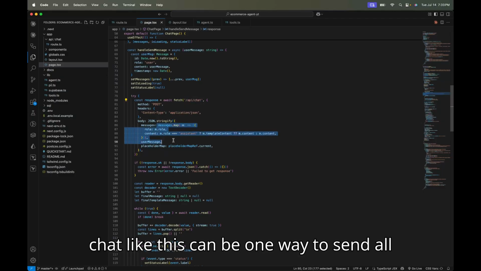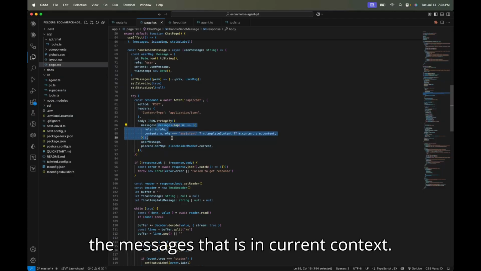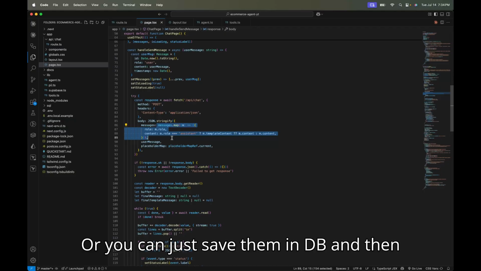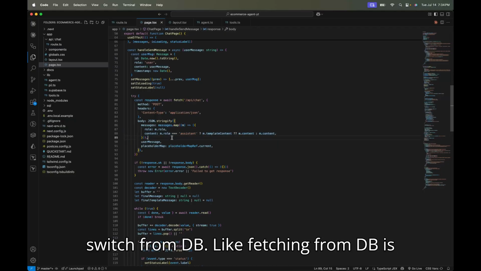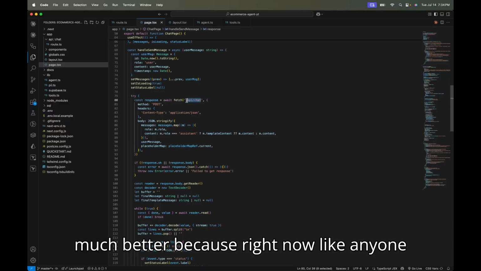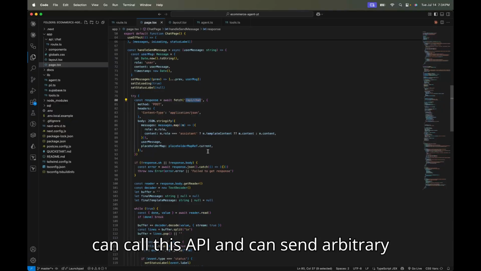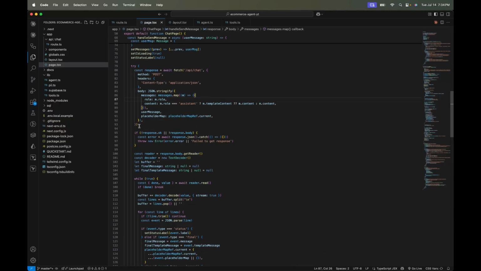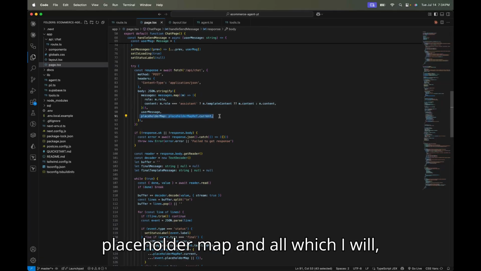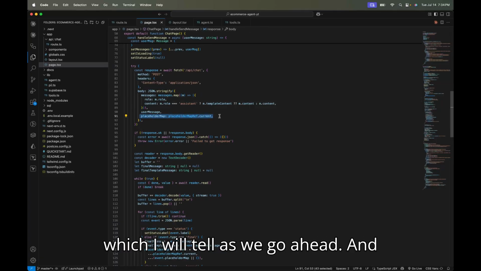This can be one way to send all the messages that are in the current context, or you can save them in a DB and then fetch from the DB. Fetching from the DB is much better, because right now anyone can call this API and send arbitrary messages, which should never be done. And then there's some concept of a placeholder map, which I will explain as we go ahead.